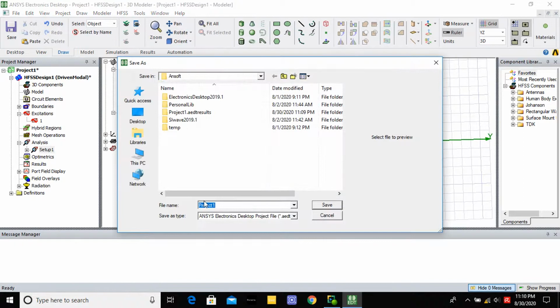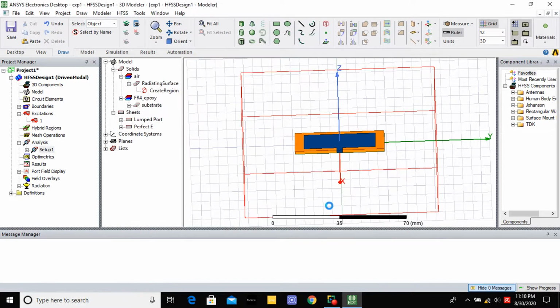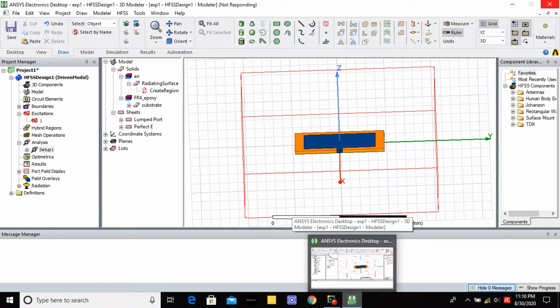Now you save that file, you take any one place, you save your file. Now simulation is going on, you have to wait some time, it will take some time, so you have to wait.